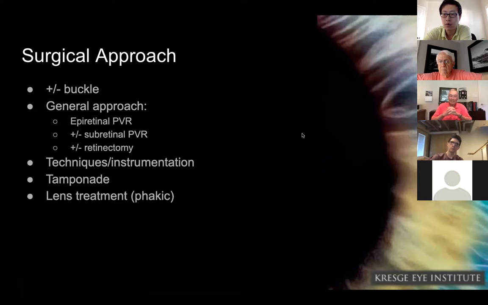Anthony is going to present a case where we left the lens. It's the same detachment, same PVR in both eyes. In one eye, the first one, it was a clear lens. We took the lens and did a dissection. And then the second one, we just did it keeping the lens in. And the eye with the lens in seems to do a whole lot better.